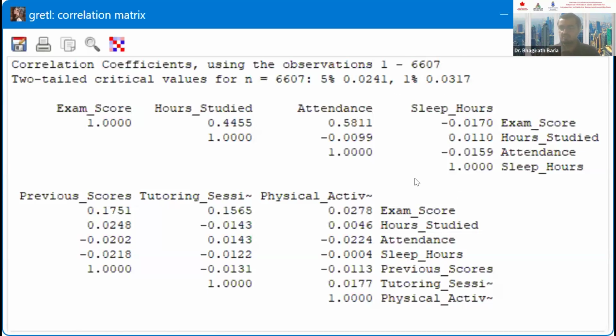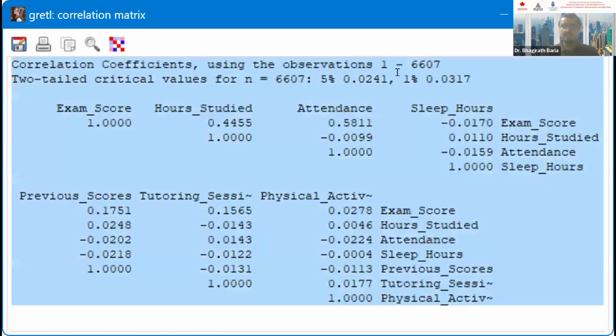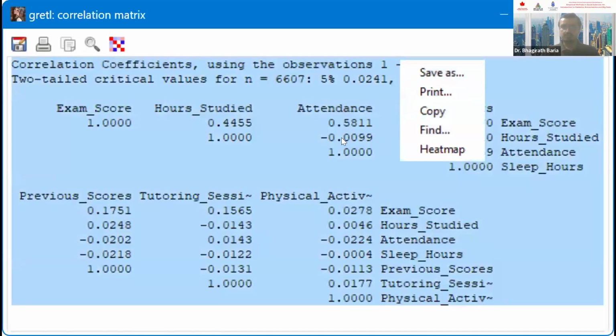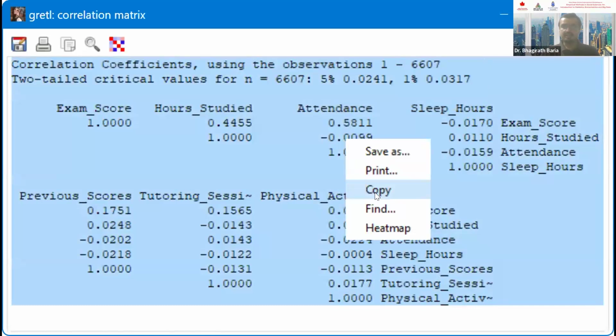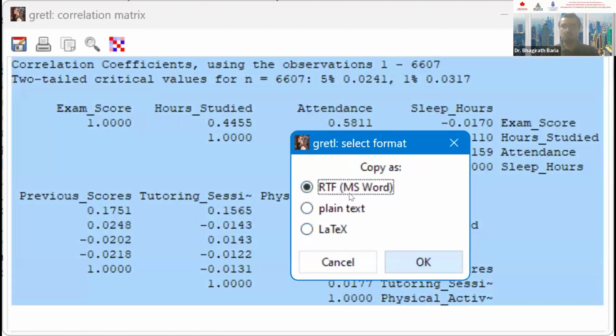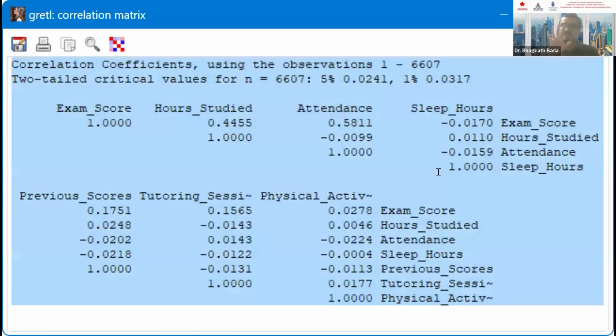Fine, this is how correlation estimates, the correlation matrix, can be found out. If you want to copy paste it, just press Ctrl A, right click, and press the copy button. It will give you three options: RTF, plain text, LaTeX. Generally I go for RTF. You press OK, go to a Word file, press paste, and it will paste it as a blank table without any borders. Then you have to convert it into a table, or you can take this directly to Excel also and paste it in Excel.